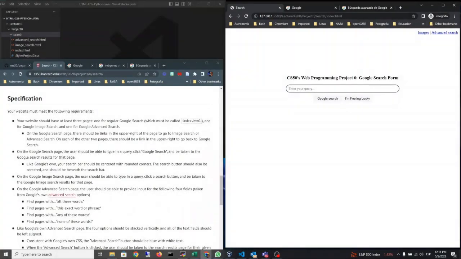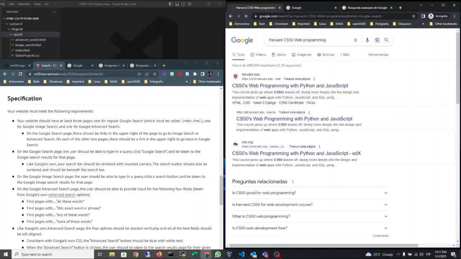The main page shows a search box with rounded corners, similar to the one offered by Google's basic search page. The buttons for submitting the query are centered and below the input box. To test the page, allow me to paste the following query and hit the Google Search button. We can see the results of the query on the screen.